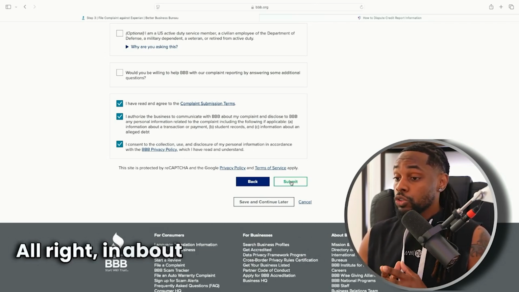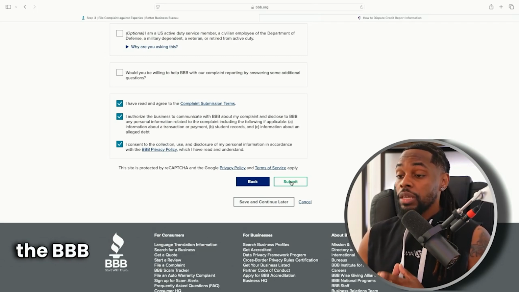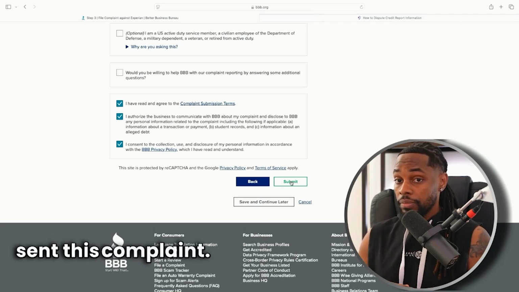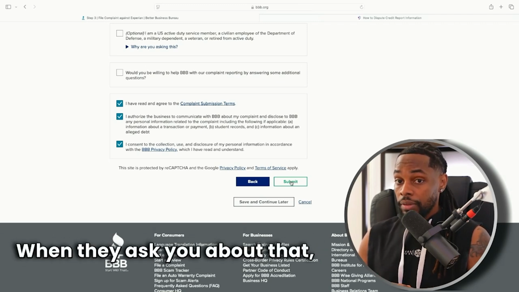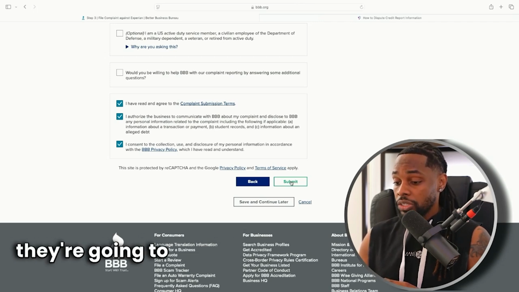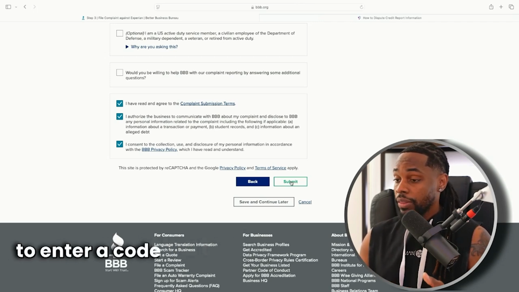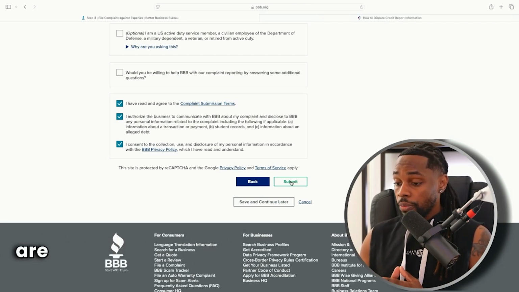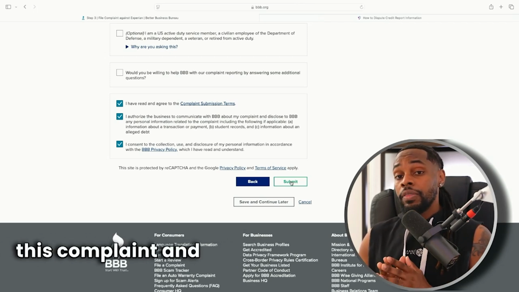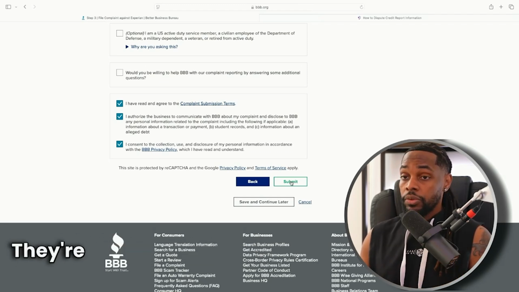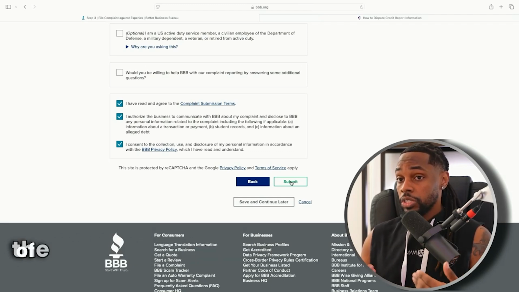All right. In about 24 hours, the BBB will send an email asking you to verify if you were the one that sent this complaint. When they ask you about that, you need to confirm it, and they're going to take you to a portal where they're going to ask you to enter a code that they will send you. You go to the portal, you acknowledge that you are the person that sent this complaint, and then they're going to send you some follow-up emails, but you don't need to respond to them. They're just going to let you know the status of the dispute.